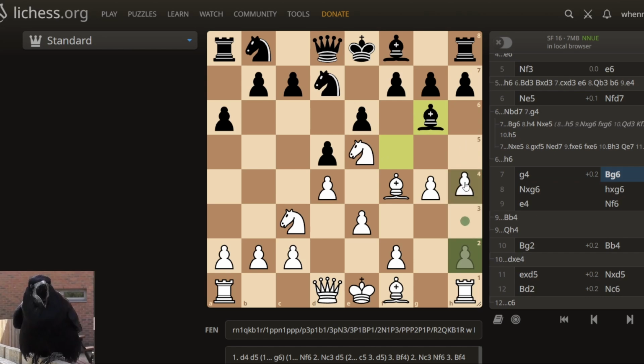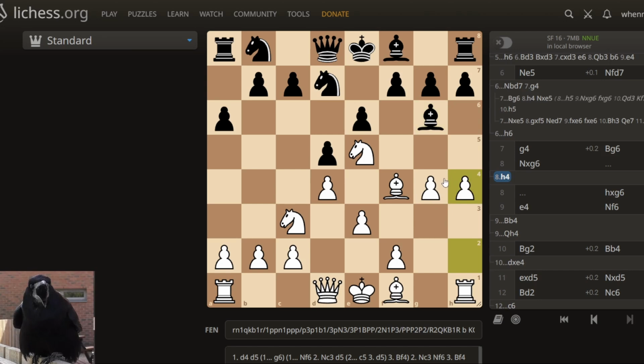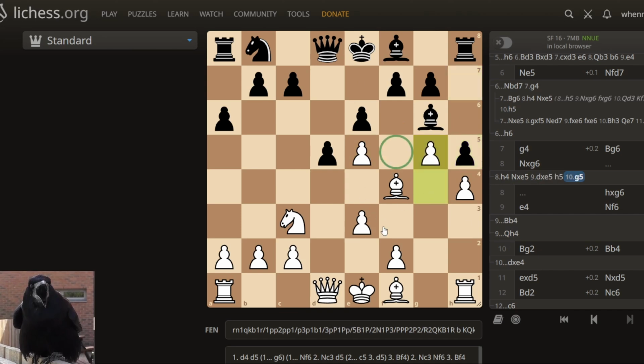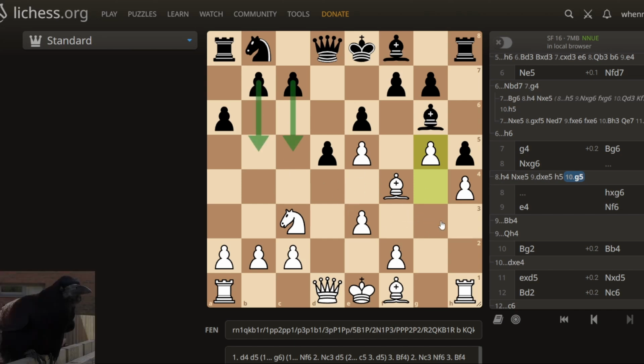I can't actually explain the exact reason why h4 is so bad, because it actually fits in with the theme of playing g4, h4 in the Jobava London, especially in these lines where this bishop gets attacked. But I believe the reason why is black can take here and play h5, and actually, you notice after g5, white actually has some weak light squares. They have some space, but black always has like c5, b5, and is doing fairly well.